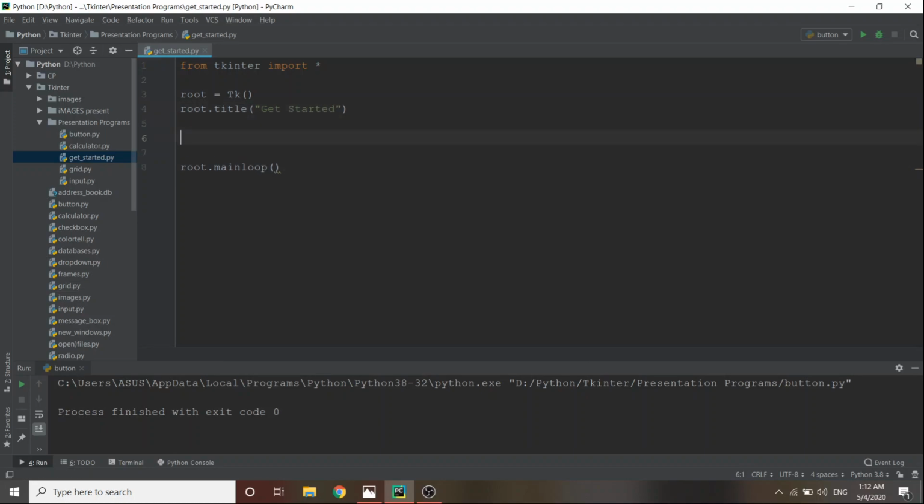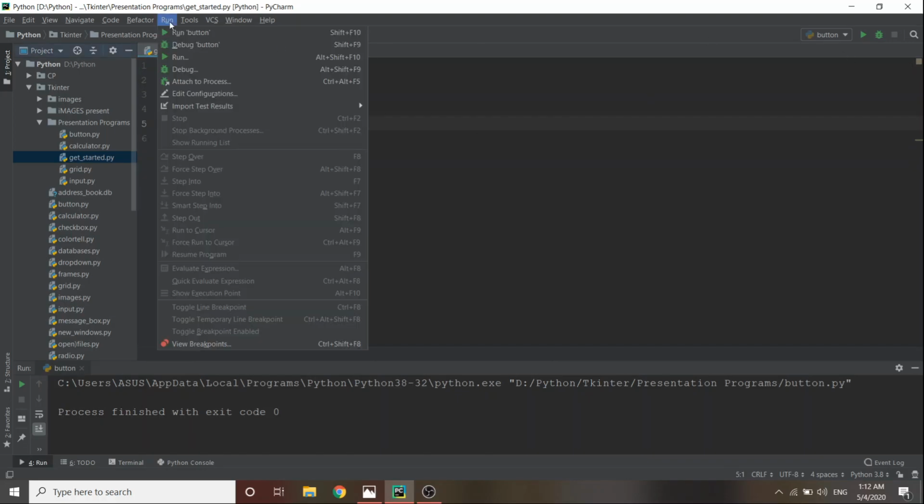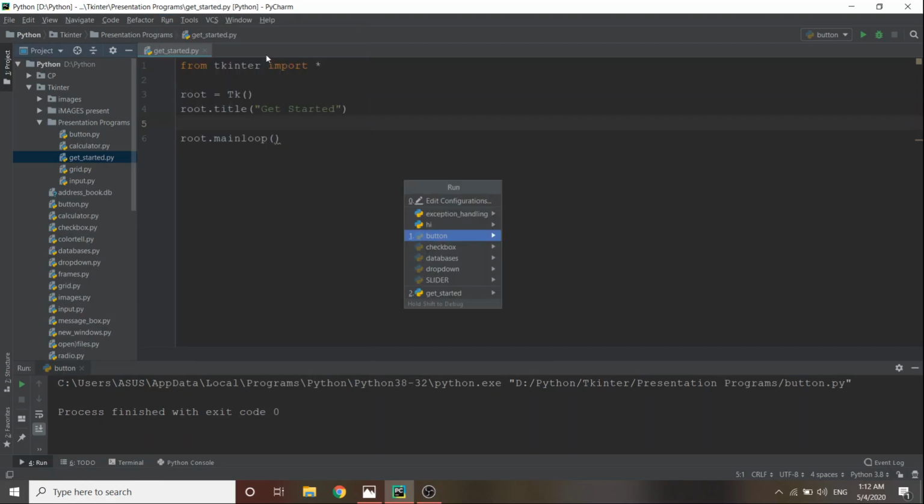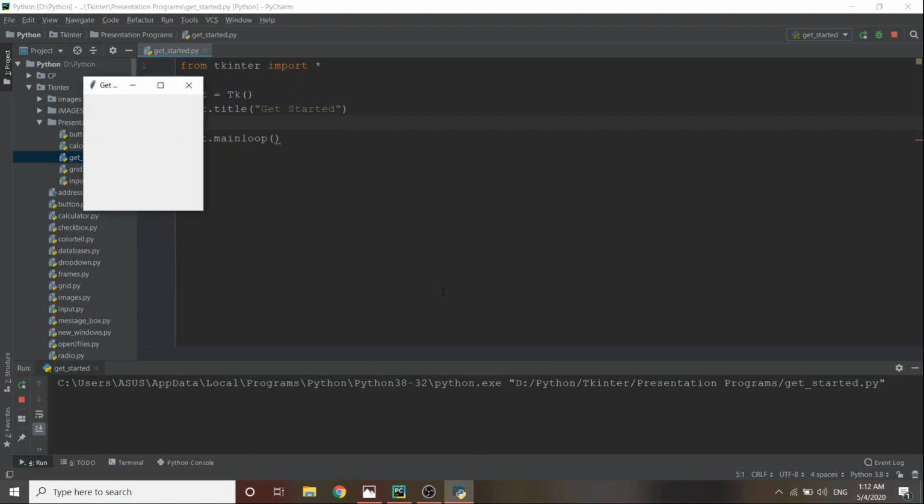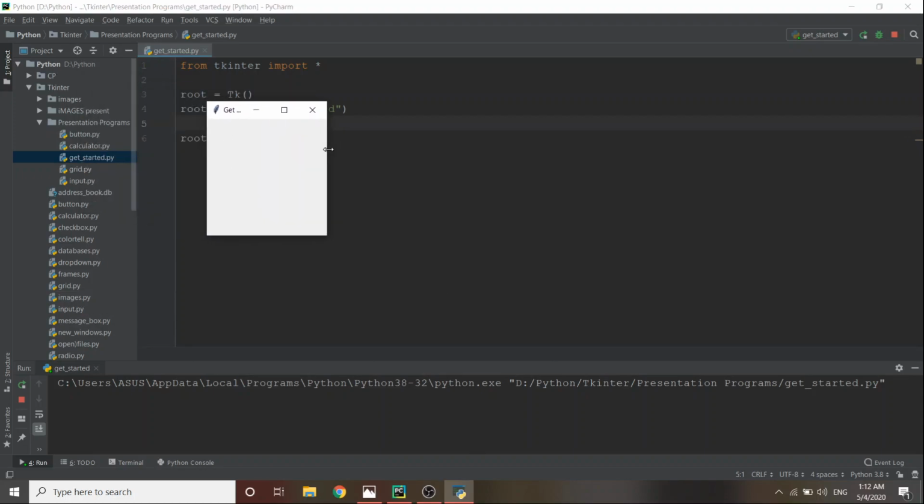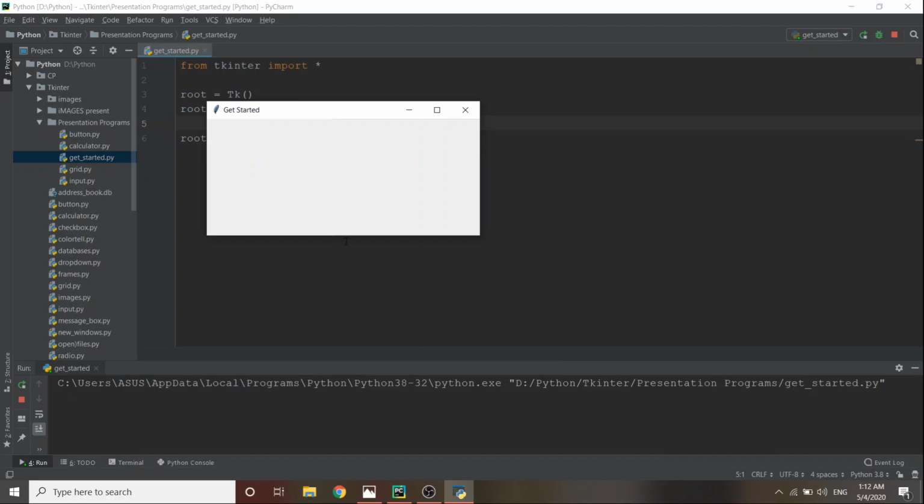Now I will run this. Let's see. Too many black lines. So I will run this program. We will get a window here, a user interface, but there's nothing in this. See, we gave a title, get started. So now let's get something here, right?